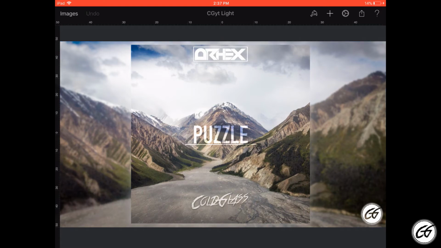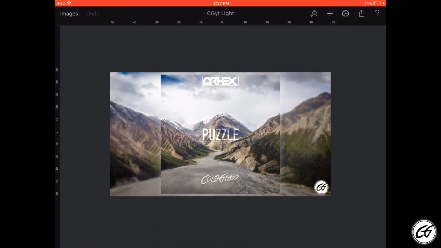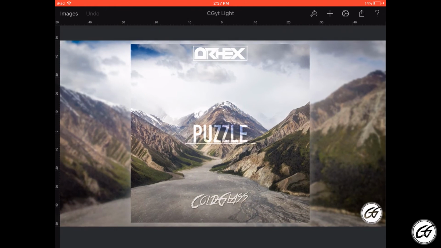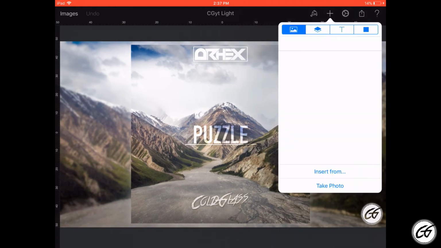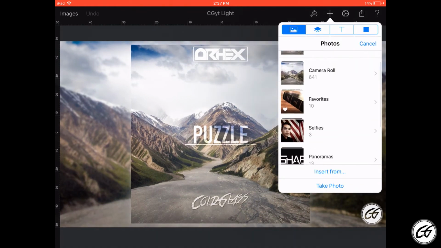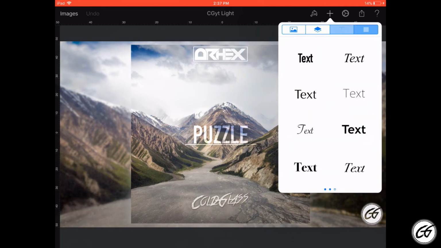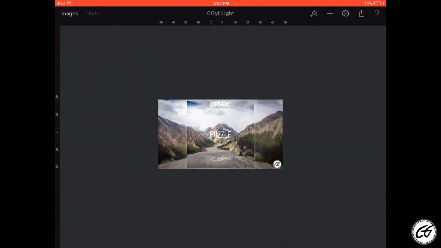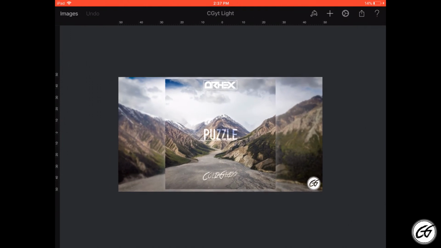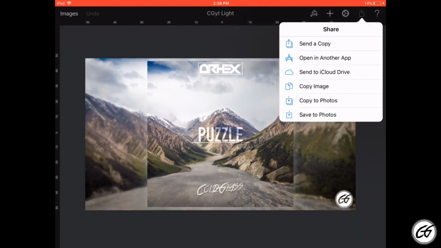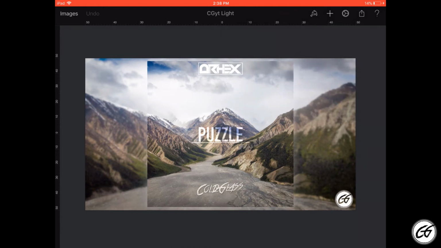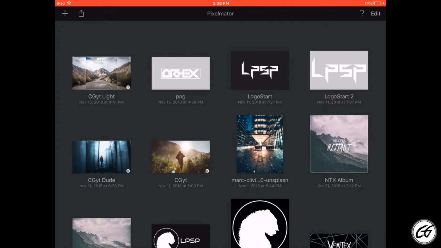Some people would say, oh, get a PC and a Wacom tablet and all that stuff, but I like a touchscreen, just really nice. So as you can see here, it's got all the basic tools, everything you need. You can add in your pictures and your text and your shapes, and it's pretty simple and easy to use, nice and clean. And then you can export it here, you can save it to your photos, send it to iCloud Drive, or you can open in another app, and you can even export it as a Photoshop file.